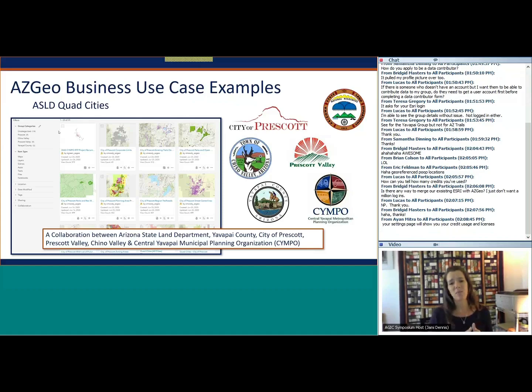So what we did was we invited City of Prescott, Prescott Valley, Yavapai County to all have accounts on AZGeo, and we set up their own individual groups. The idea was that they would be able to streamline their own workflows so that they could produce services if they want, whatever they need for their business needs. But then separate to that, we had this other group, this Quad Cities group.